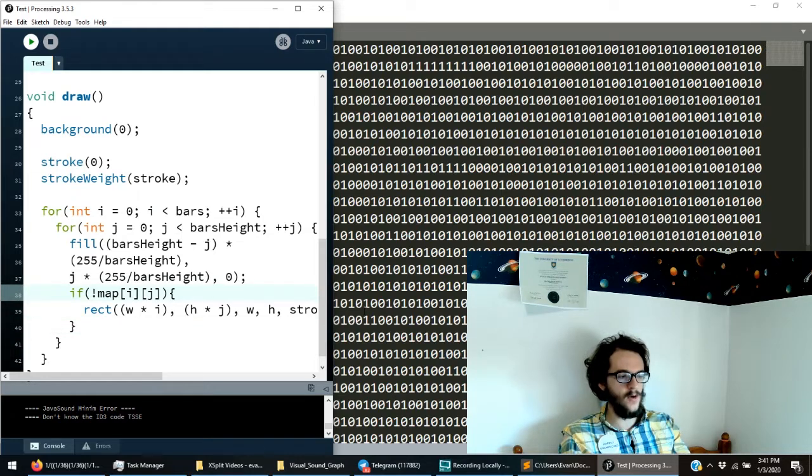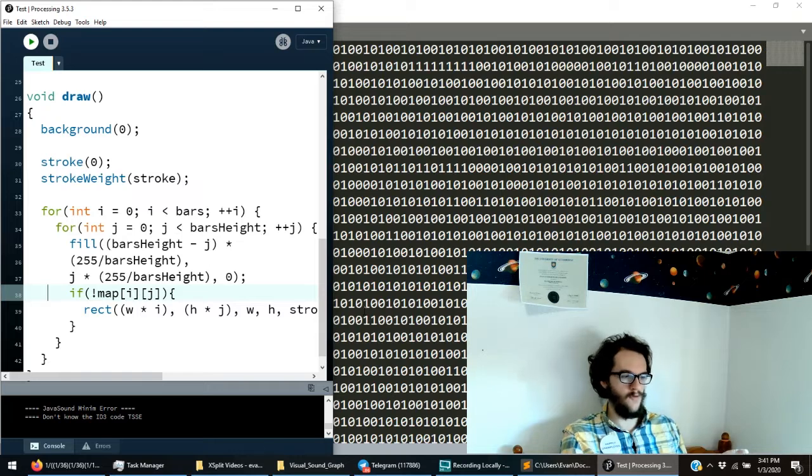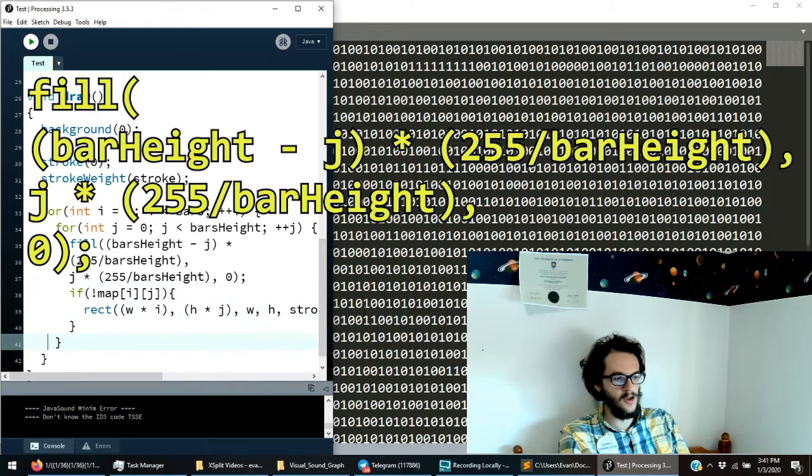The first thing I do is I set the fill color. Notice it's red, green, and then blue. Blue is set to 0. The red and the green is determined by where exactly the bar is in the scale upwards. So the bars closer to the bottom are going to be further down on the J number for the second for loop, the bar number, and then the bars closer to the top, we want to have a higher number of red. So this is the equation that will determine that.